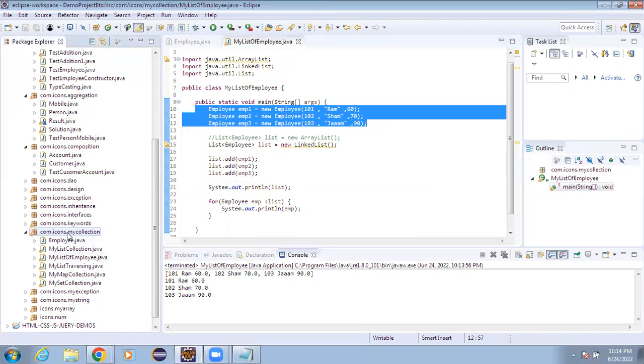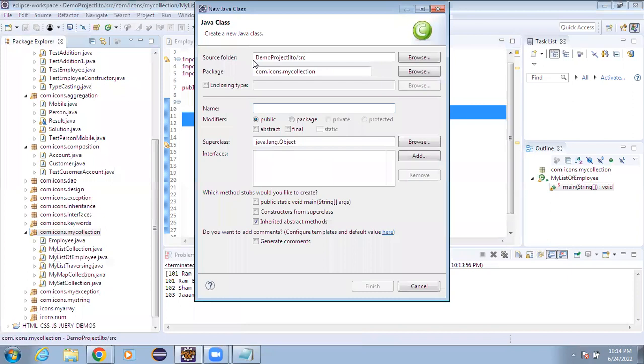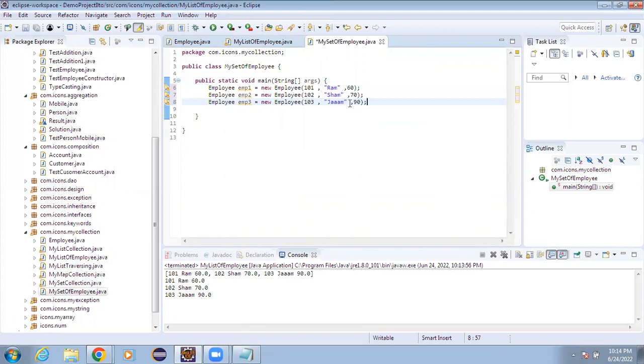So for that I just create another class, MySet, of simply I can say Employee, because I'm going to add the employee records into the set over here. This is my main method over here. I will copy the code from the previous one. Simply I do have the three employee objects, assume Ram, Sham, Jam, with these records. Now I have to work with the set. So very simply I can write a Set of Employee.